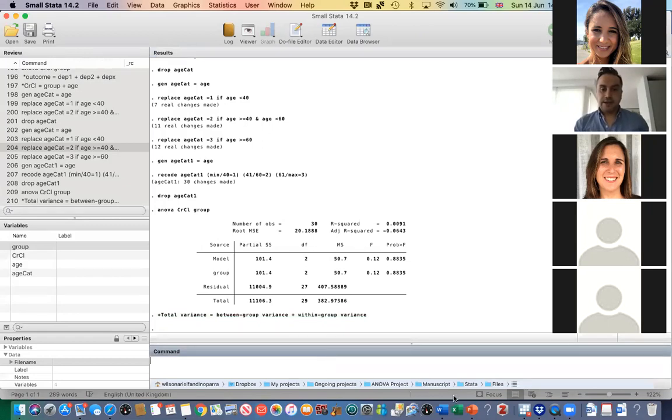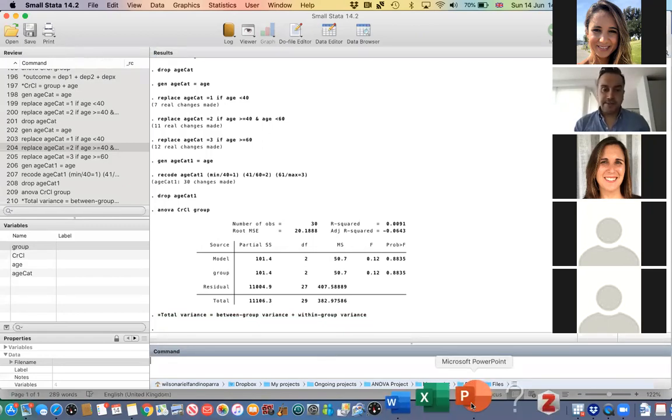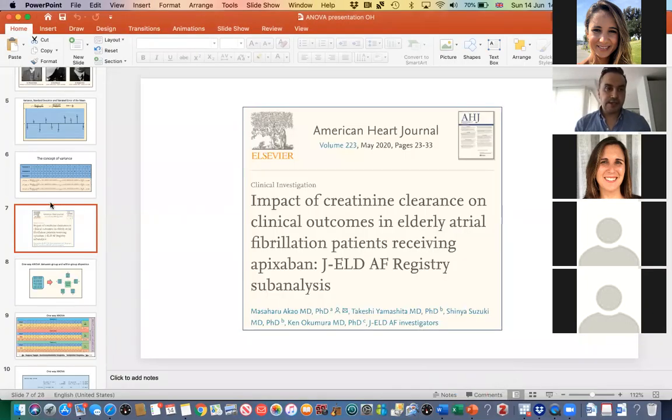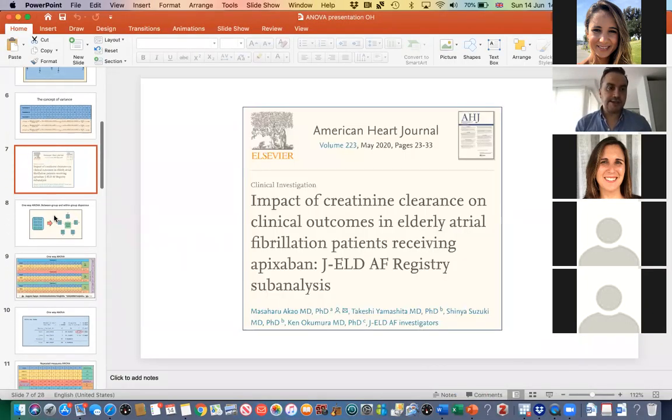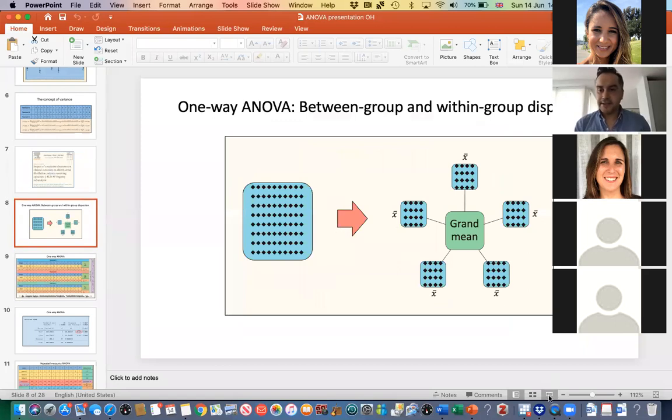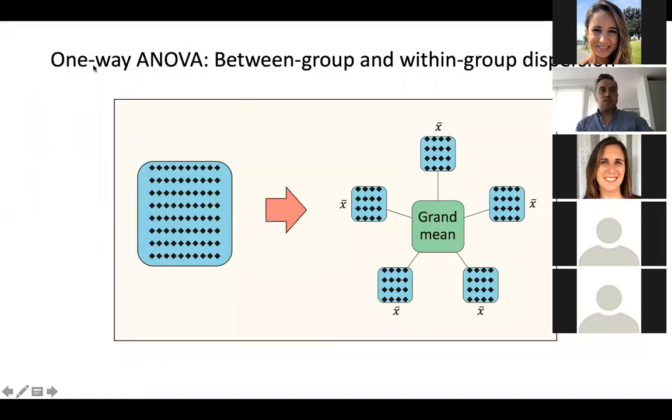Great. So let me just stop my STATA and go back to my presentation, and then it's actually my next slide. So this is one-way ANOVA, and let's imagine that we've got 80 patients here. This is not the same example because in my example there were 30 patients, but just imagine for a second that we've got 80 patients here, and every diamond here is represented by one participant, and you've got the total sample size here, which is clear for everyone.